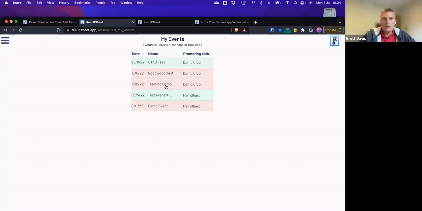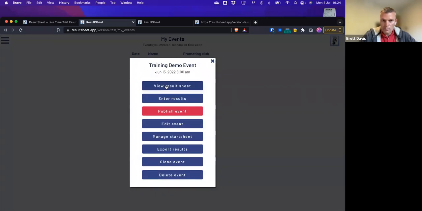So I've got one here called the training demonstration one, which I'll bring up. If I click on that, I get presented with a few different options, which we'll go through in a second. This is basically everything you can do with an event. I get all the options because I created it and it's mine. If I'm a timekeeper who has been assigned this event to enter the results, I'll only get the top two. So it will only show me things that I'm allowed to do to the event.